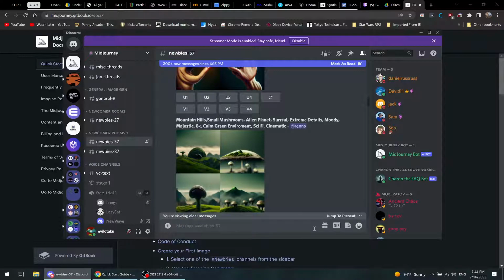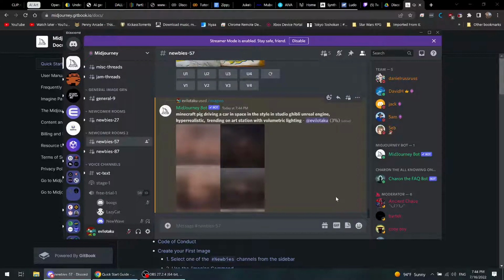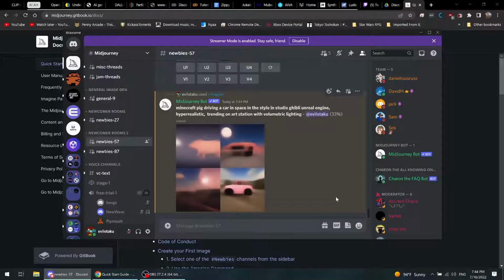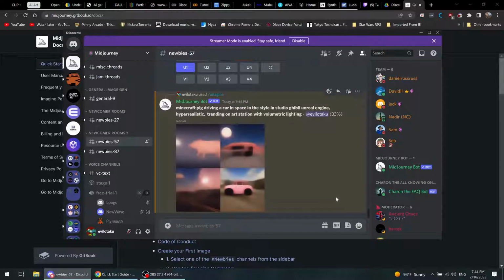Can we get a Pikachu in there also? Nope, too late. What? Oh, it's gonna make a pink car. Minecraft pig. Yeah, it's like the Kirby car.